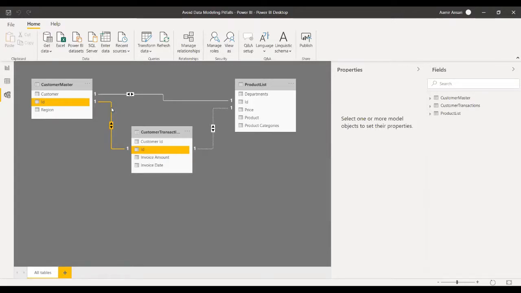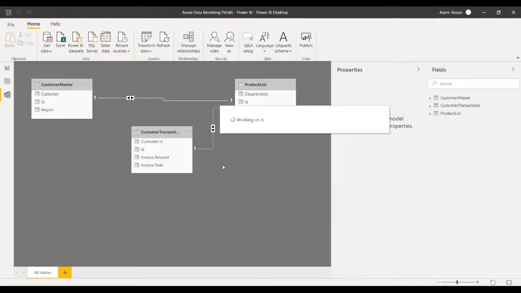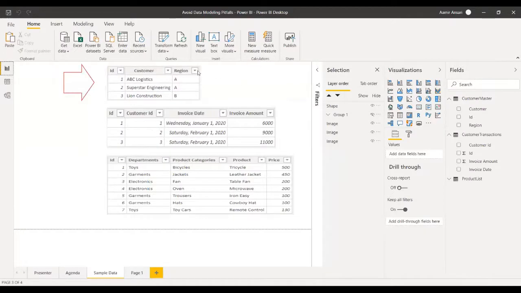But even in that case, if I delete this relationship over here and I do it manually, putting this ID and connecting it with customer ID, once again, the relationship is a one-to-one relationship. Why is this happening? Because your data is not complete right now. The way it is stored currently, it is not giving an impression of one-to-many.